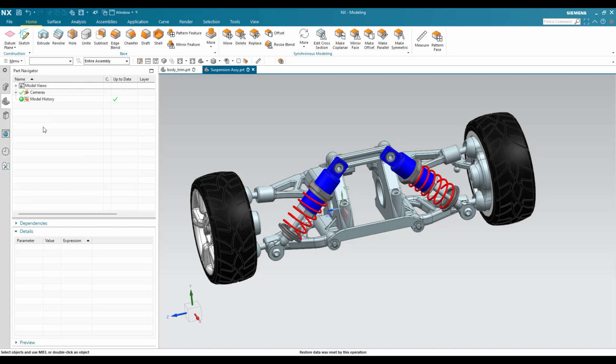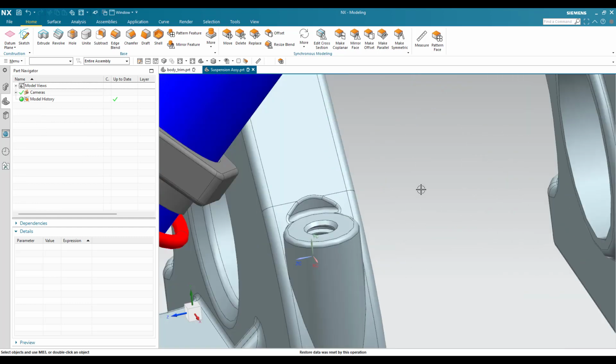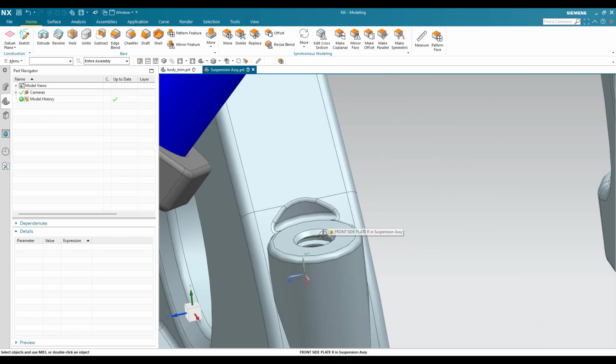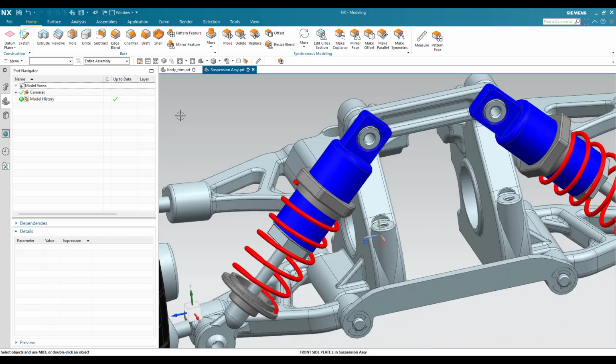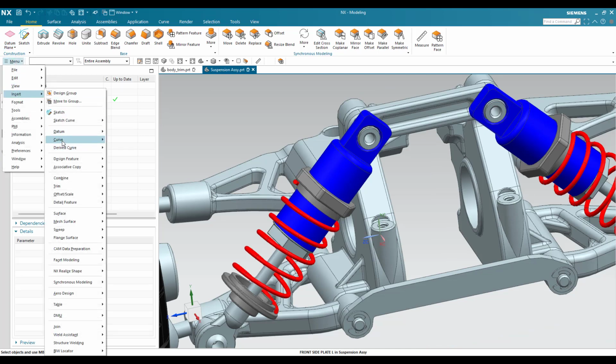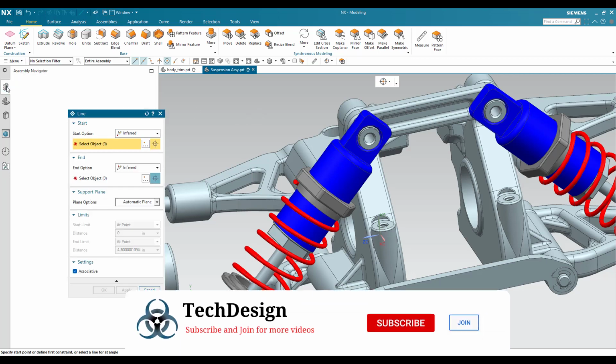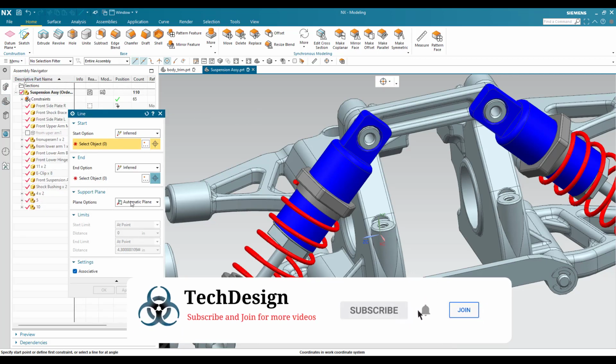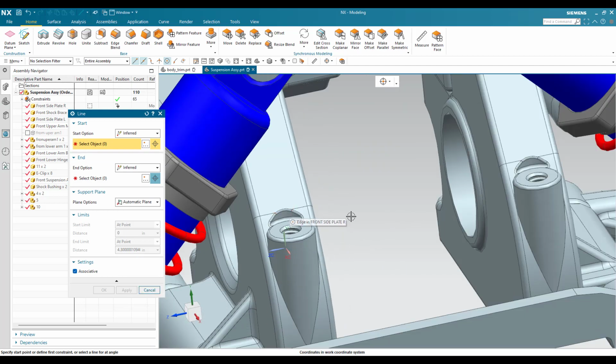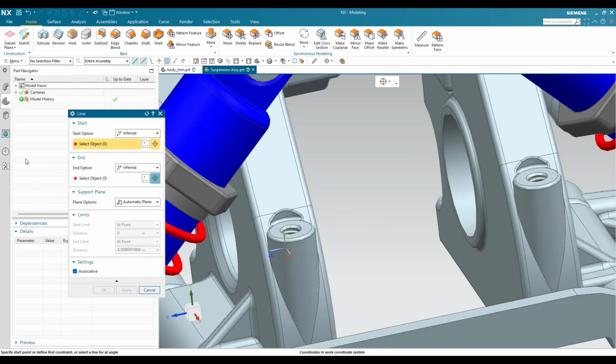Suppose you want to create a feature here, for example a line, by taking as reference the center point of any of the circles on these models. So what happens? Let us go and create it. I'll go to menu, insert, curve and line. Let me go to the assembly navigator and select the center of this. I want to create a line from this center point to this point, and the line feature should come in this part navigator.